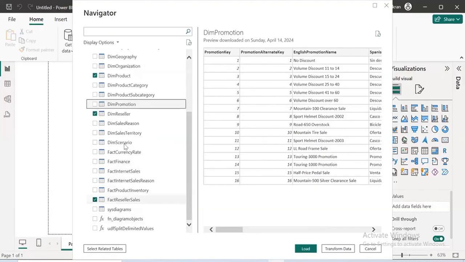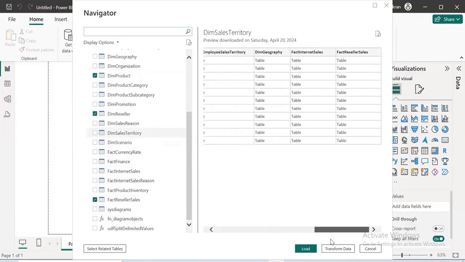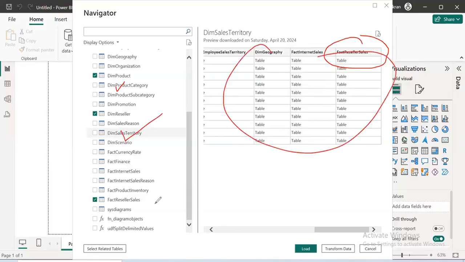Then the sales territory table. Okay. This is one table which we haven't looked at. So this is telling me what? This is connected to reseller sales. That is, this is telling me in which region how much sales is happening. The geography table was telling me the location of the resellers and customers. This is telling me in which region how much sales is happening. So I need this table, right?